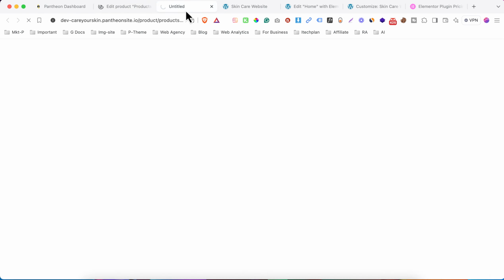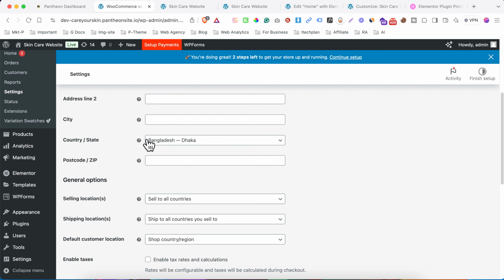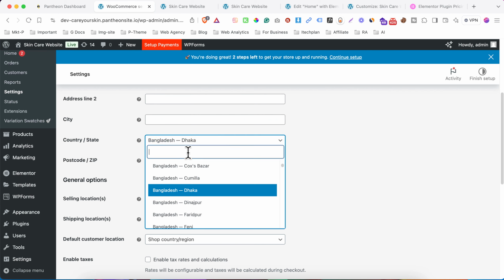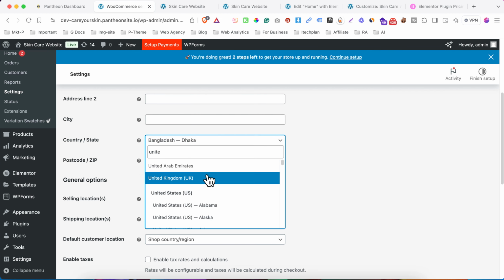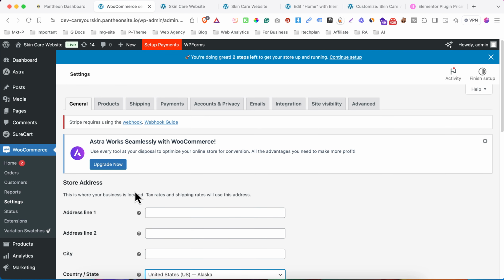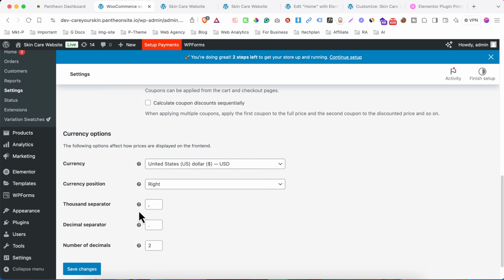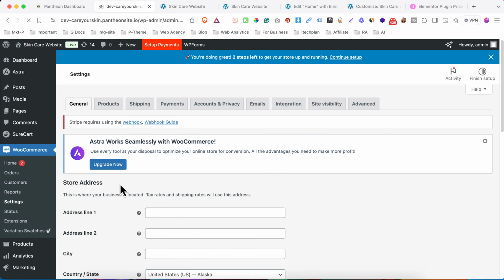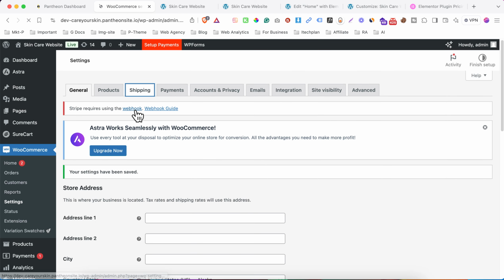Now I will show you how to change the store currency. Hover over WooCommerce and click Settings. You can select your store country. I'm located in Bangladesh, that's why it's selected automatically. You can update United States, you can add states, everything. You can add your currency from here. Then simply save changes.